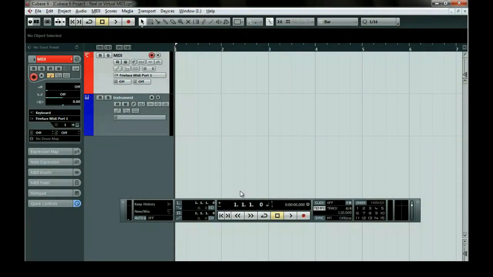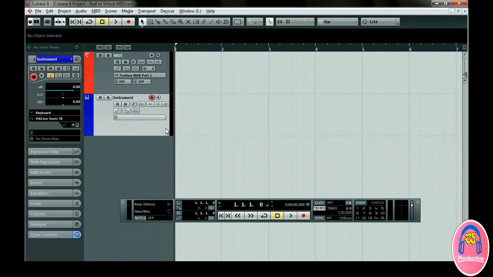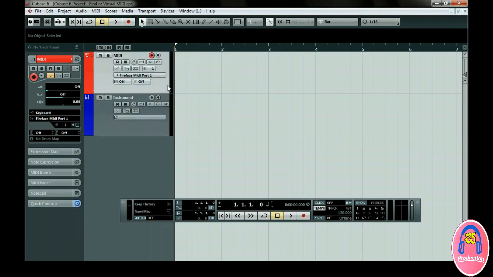For this chapter, open the example project number 11, Real or Virtual MIDI. You may have noticed that there are two types of MIDI tracks in Cubase. One is instrument and the other is MIDI. If you're using a traditional keyboard or synthesizer with sounds built into it and want to use those sounds, you would use a MIDI track. If you want to use a virtual instrument like a software synthesizer, you would use an instrument track.